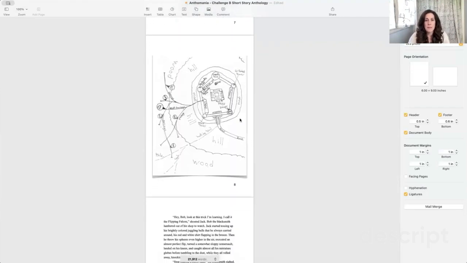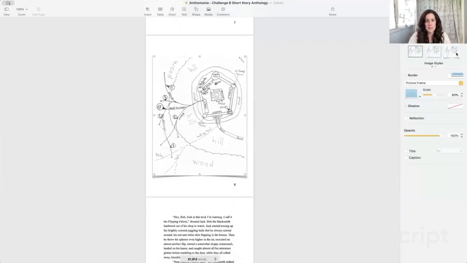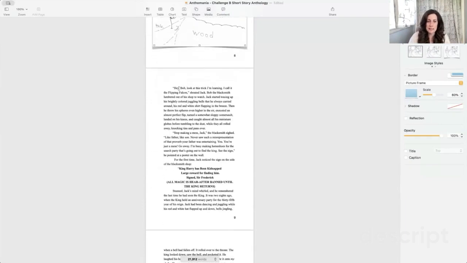This student had a map picture. I was able to kind of put this fancy folded page look on it, but there's over here a couple of different things you can do with it. All right, and then the story begins.